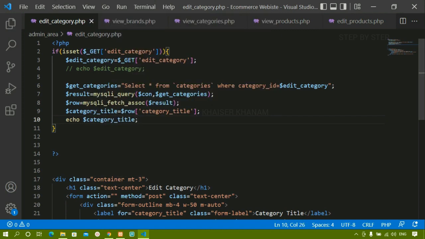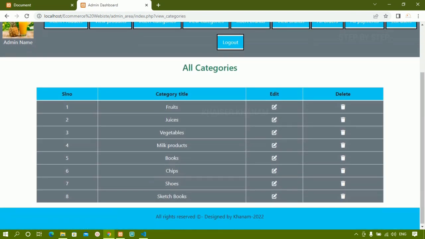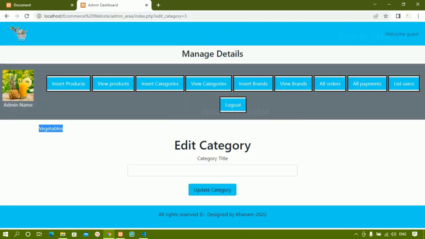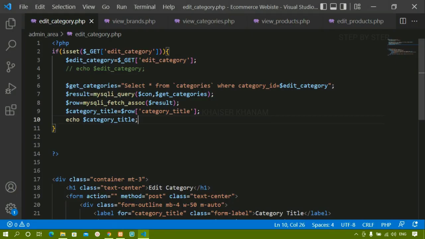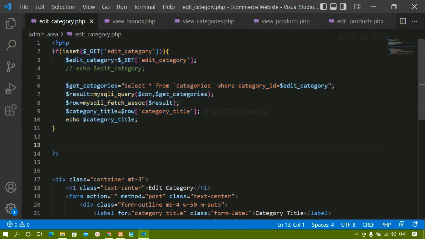I'll save this. I'll just refresh this one. Now you can see for category ID 4 I'm having milk products, so milk products has been fetched. I'll come here, you can see for 4 I'm having milk products. Now for 3 I'm having vegetables. I'll click on edit, you can see vegetables is being displayed. Okay, using this we have successfully been able to fetch the data from the database. Okay, the same pattern whatever we have done for editing products, the same pattern I am just repeating here.